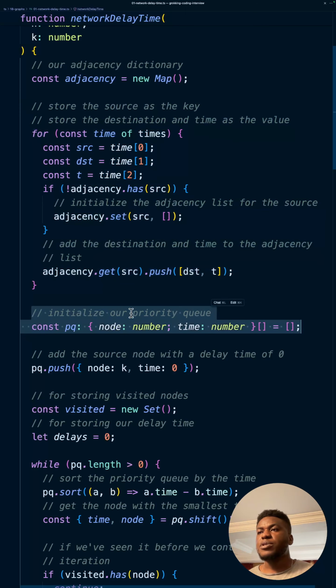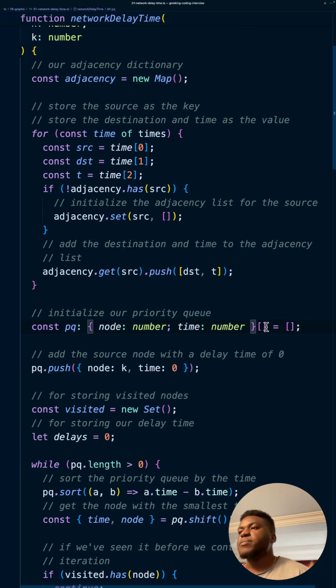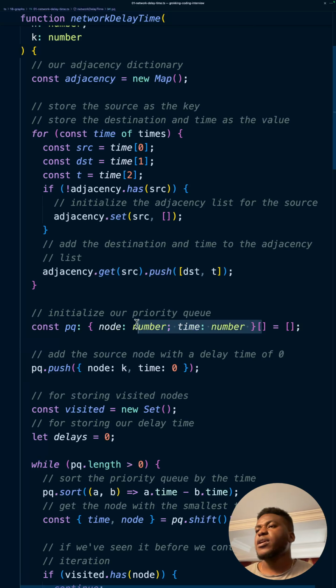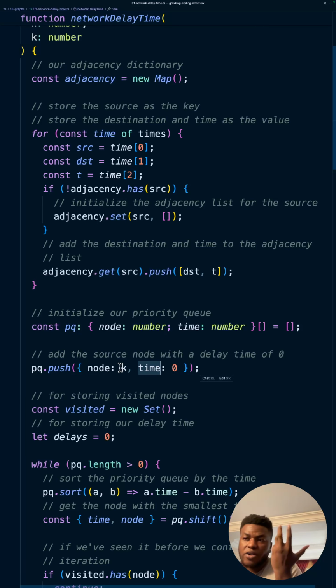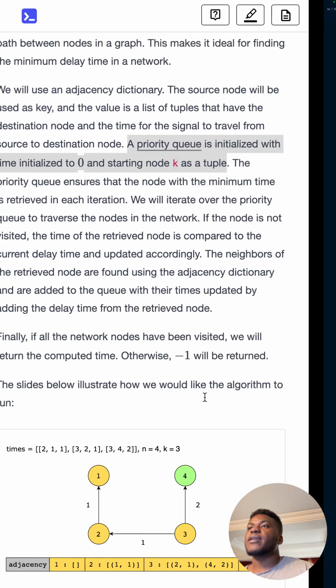Right? We initialize the priority queue. This is just a type annotation, so it's still JavaScript, even though it's typed, but it helps catch bugs. It's actually initialized to an empty array, and then here is where I do the work. I put in the starting node k and a time of 0, because the time it takes to get to the starting point is 0. So I'm going to initialize the priority queue with that.